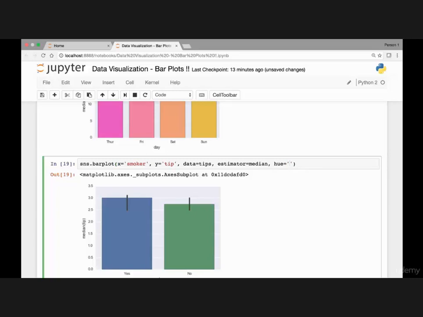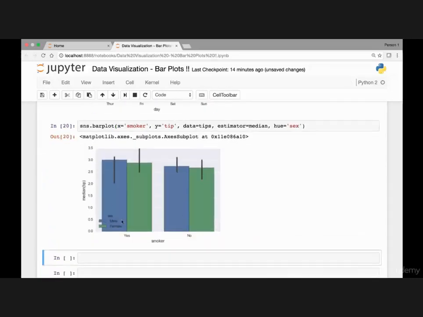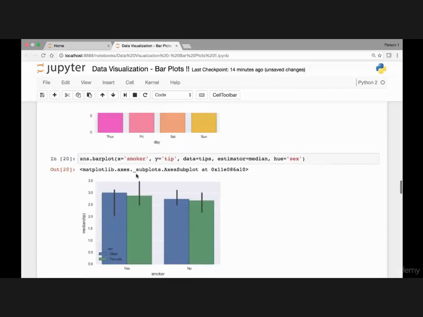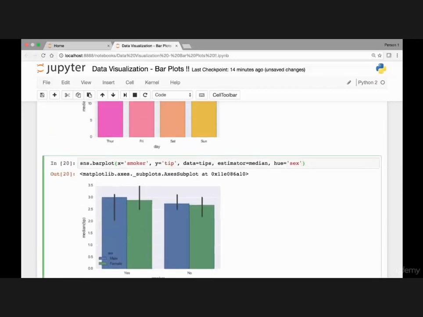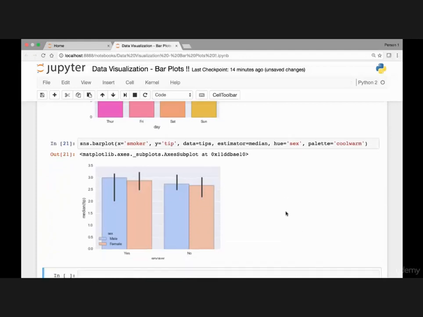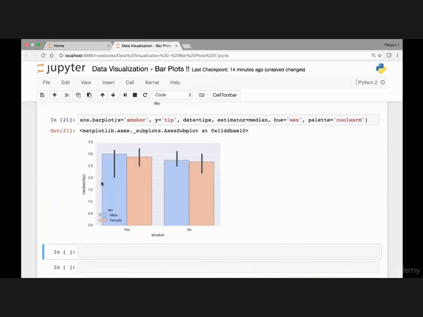We can still pass the hue attribute, for instance. Let's say sex, run it again. So we have sex as our hue, male and female, and the median of our tip. Let's pass a different palette and set it, for instance, to be coolwarm. Run it again. So that's what it looks like.